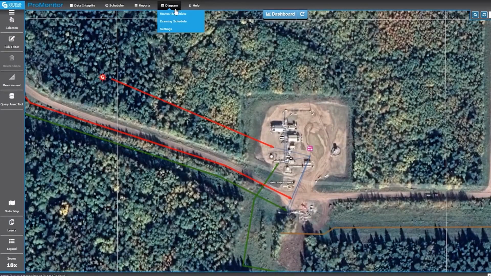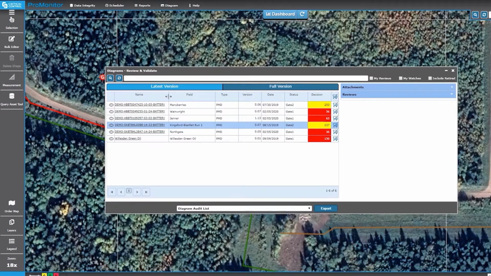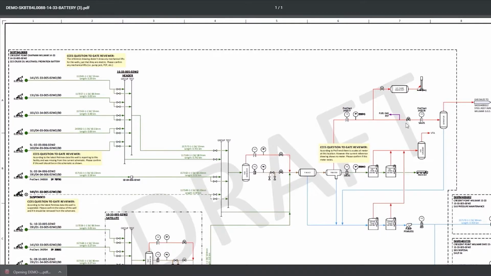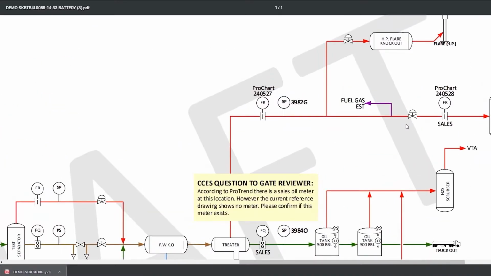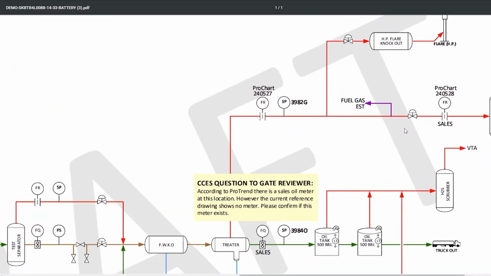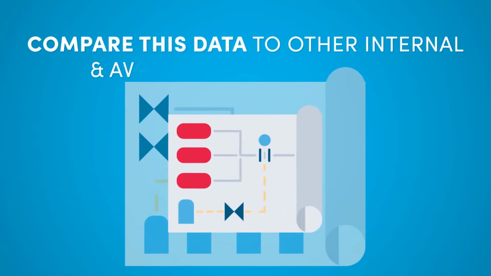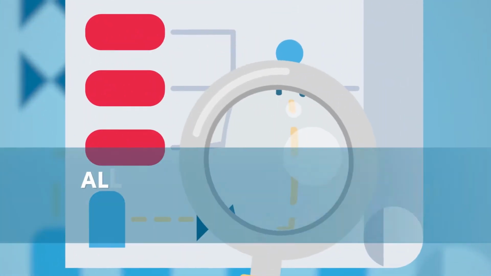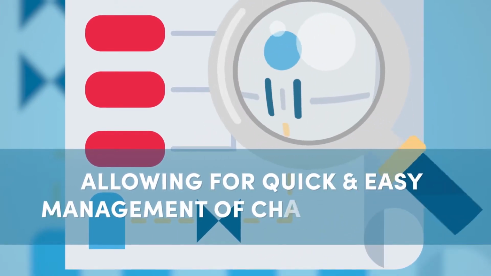Imagine a world where we make it easy for you to build your drawings and make it even easier to make updates. Imagine looking at a PDF drawing and all the shapes in that drawing are saved as data sets, allowing you to compare this data to other internal and available public data sets, focusing only on the anomalies and allowing for quick and easy management of change process.